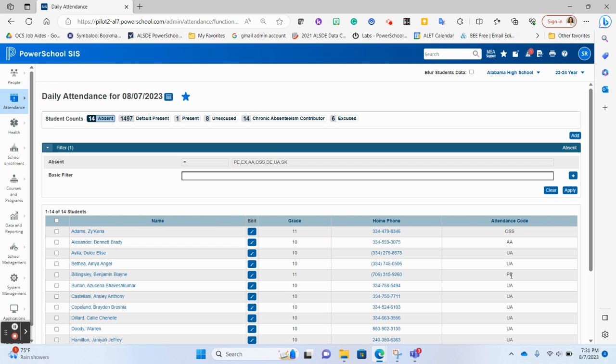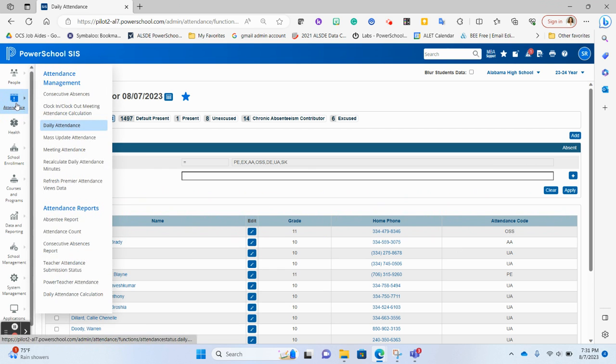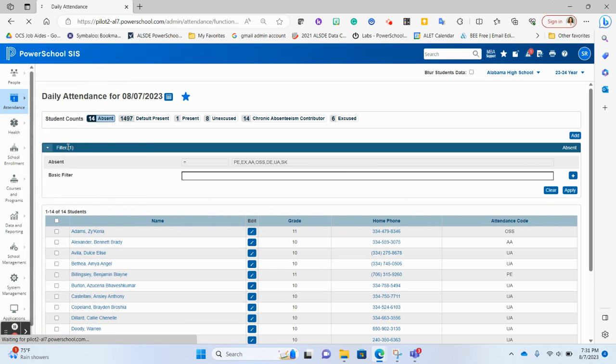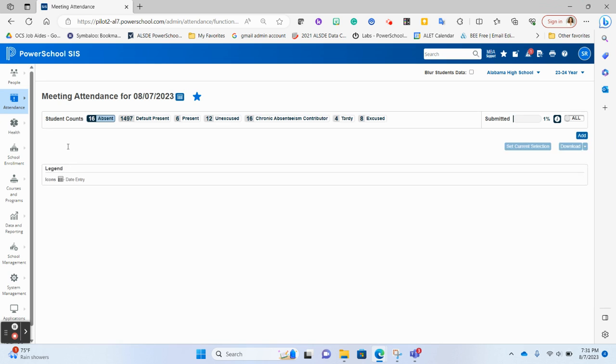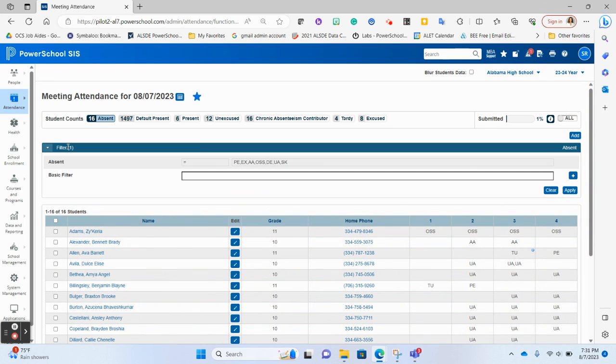Now, if you're wondering, do I have to stay on this screen? Absolutely not. I just find that the meeting attendance screen allows you to configure that check in, check out all on this one page. It does not mean that we can't use some of the traditional methods that we have done in the past to check students in and out.